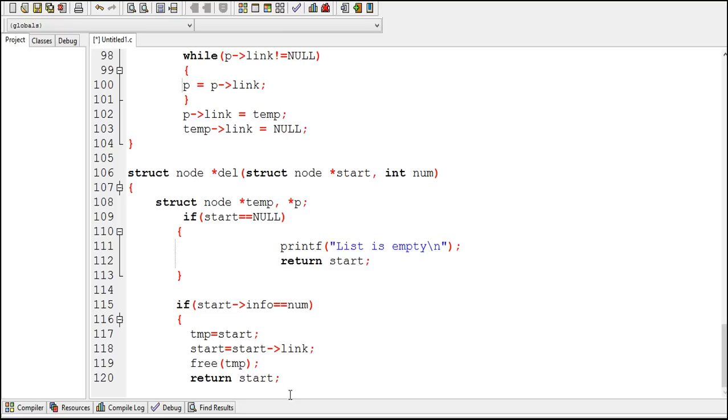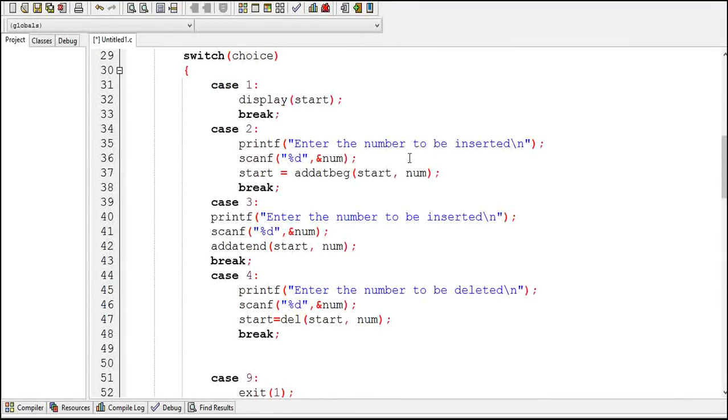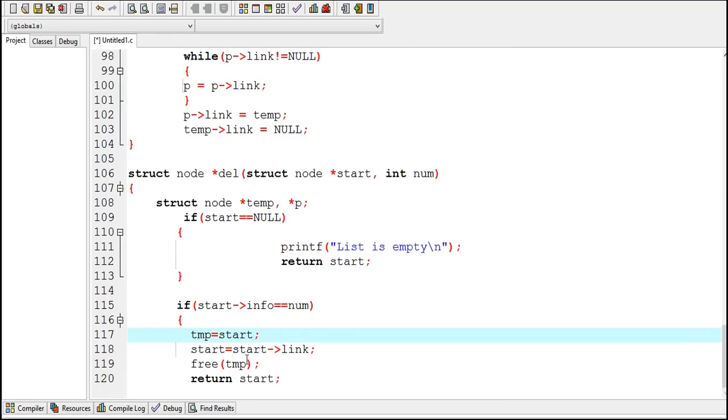So if I don't return start here, then according to this example, the value of start in the main function will not be updated to the new value of start, which is 1007. The value of start in the main function will remain 1005, which is the old value of start. So the next time any function will be called from the main function, let's say this function is called, then it will be called with the wrong value of start and your whole program will go wrong. This should be temp.